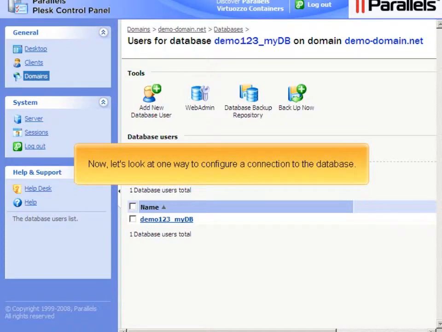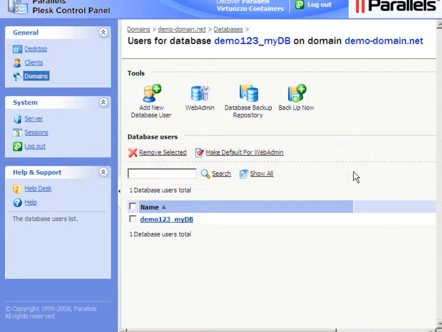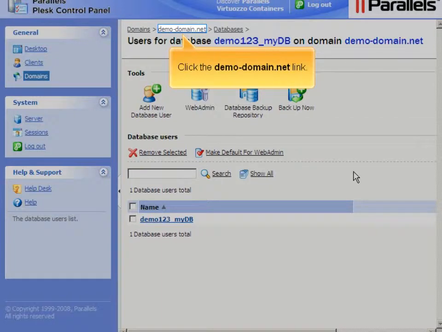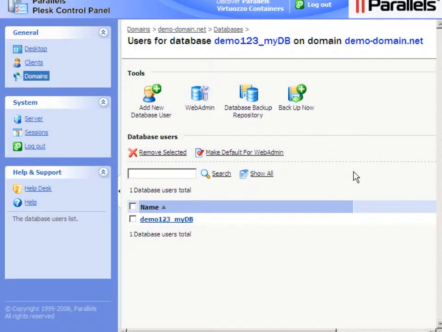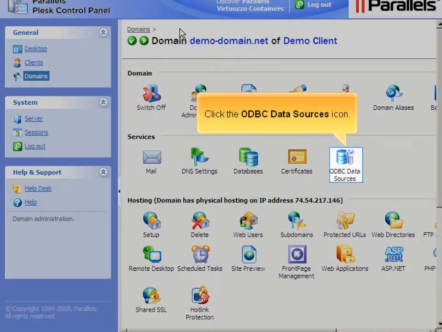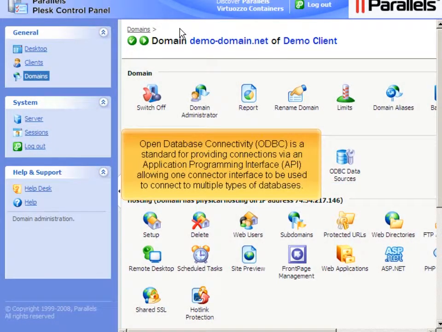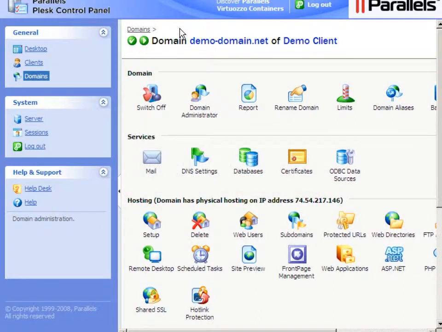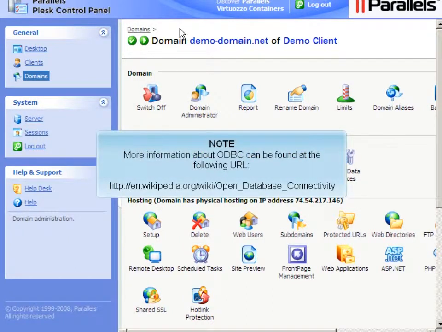Now let's look at one way to configure a connection to the database. Click the link. Click the ODBC Data Sources icon. Open Database Connectivity, or ODBC, is a standard for providing connections via an Application Programming Interface, or API, allowing one connector interface to be used to connect to multiple types of databases. More information about ODBC can be found at the following URL.